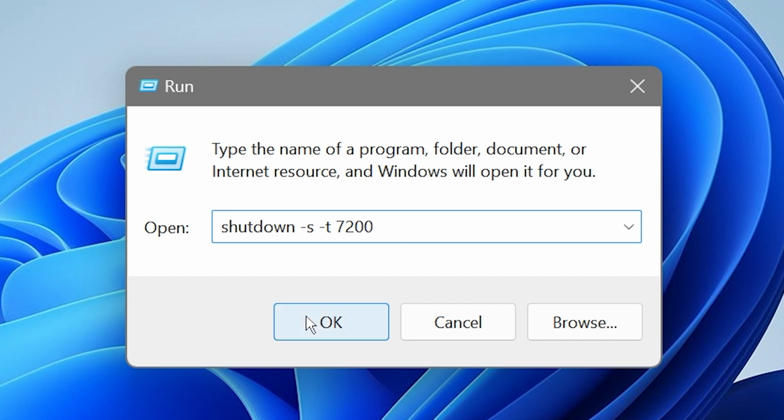And from here, just hit OK in order for this command to apply. And that is how you're going to get this done, everybody.